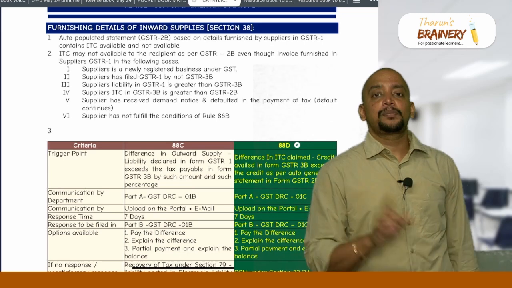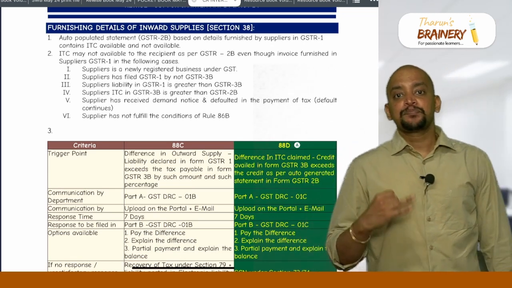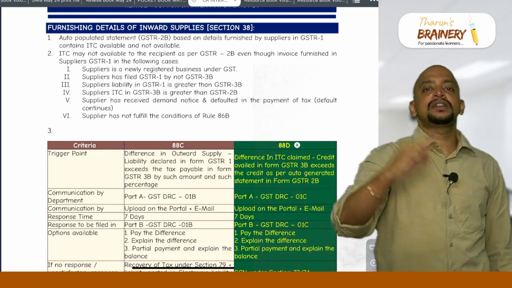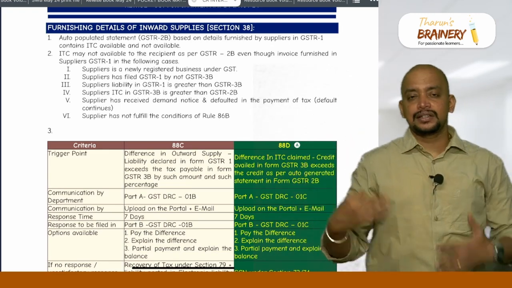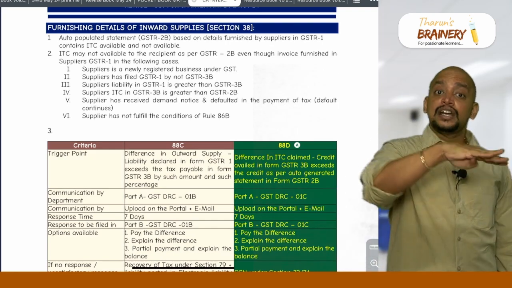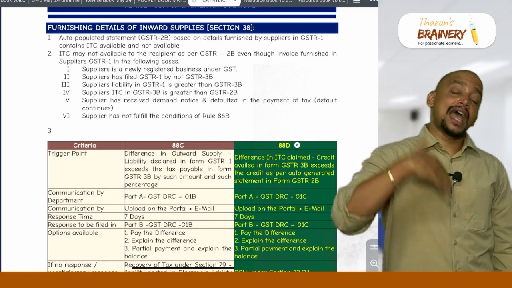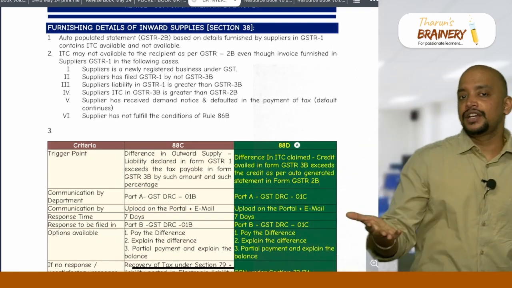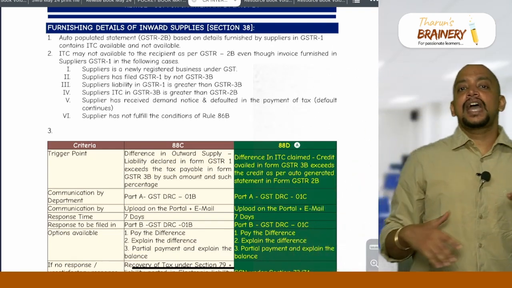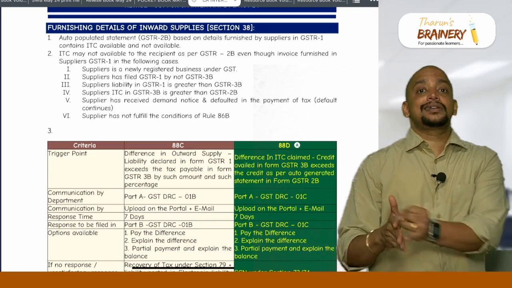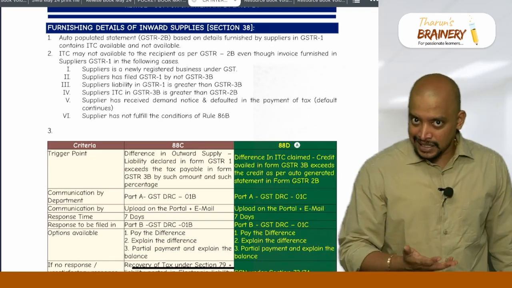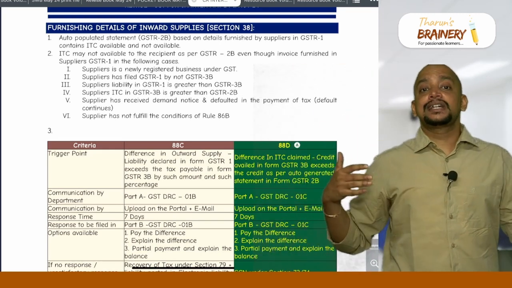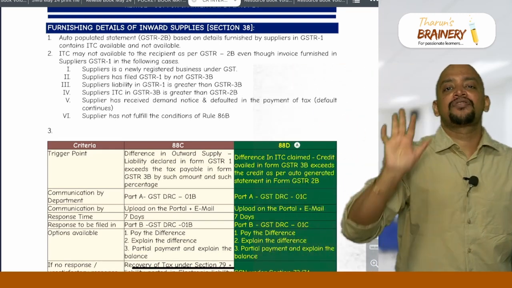What are the 6 cases? Easily remember: your supplier is a newly registered business. The supplier has filed 1 but not filed 3B. Or the liability in 1 is greater than in 3B, meaning they reported more liability in 1 but have not paid that much. Or the ITC in their 2B is less than in their 3B, meaning they have availed more ITC in 3B than in 2B. Or they have defaulted in payment of tax and the default continues. Or they have not paid 1% of their liability through the cash ledger even though they are required to. In those cases, even though they file the details in GSTR 1, we will not get it in our 2B, but the rules are yet to be notified in this regard.